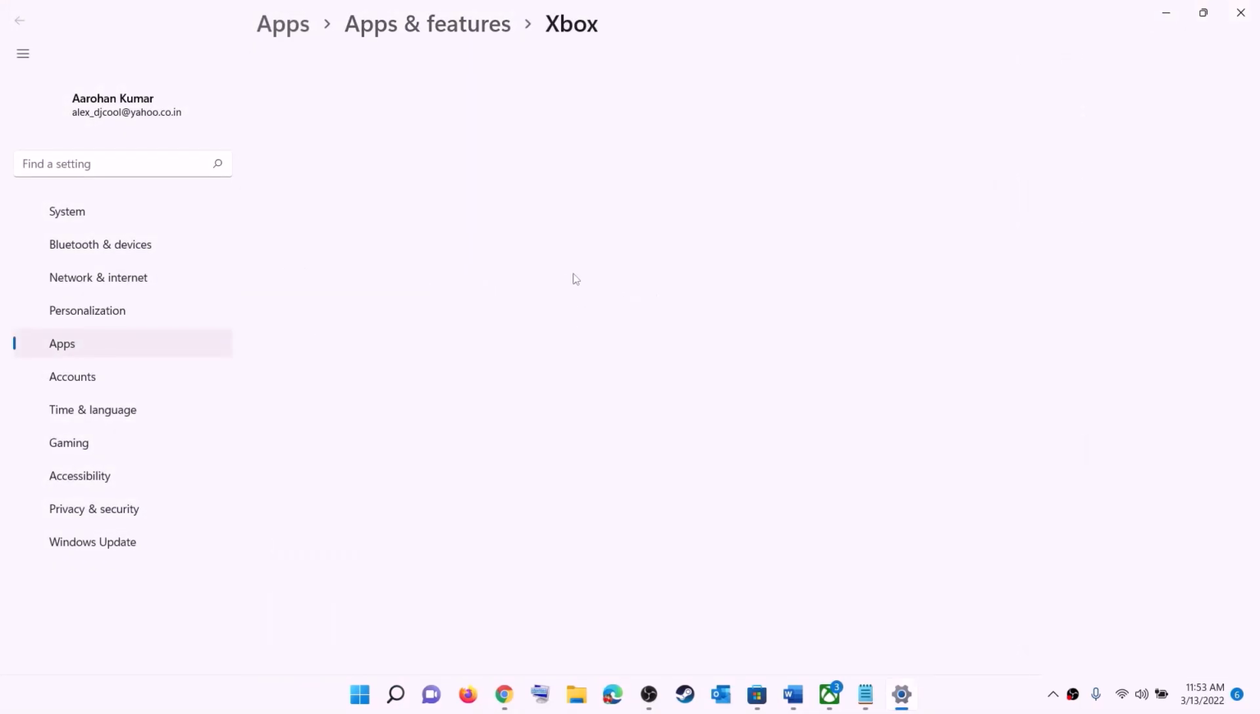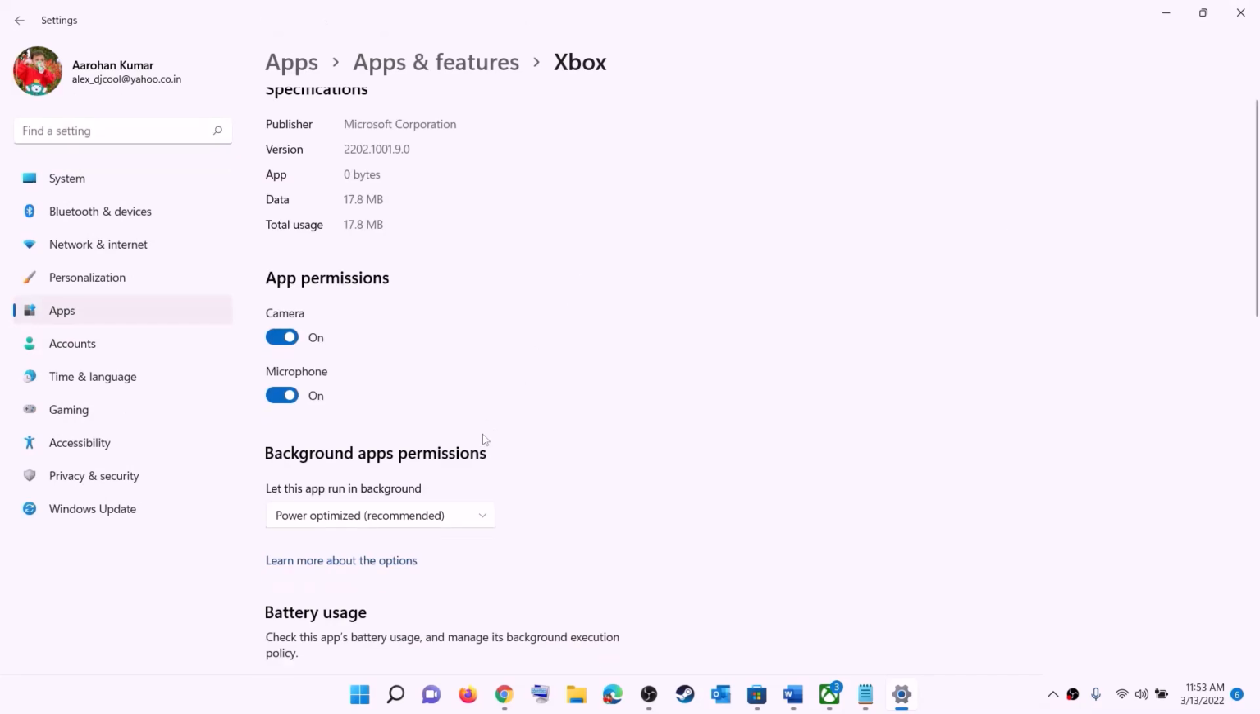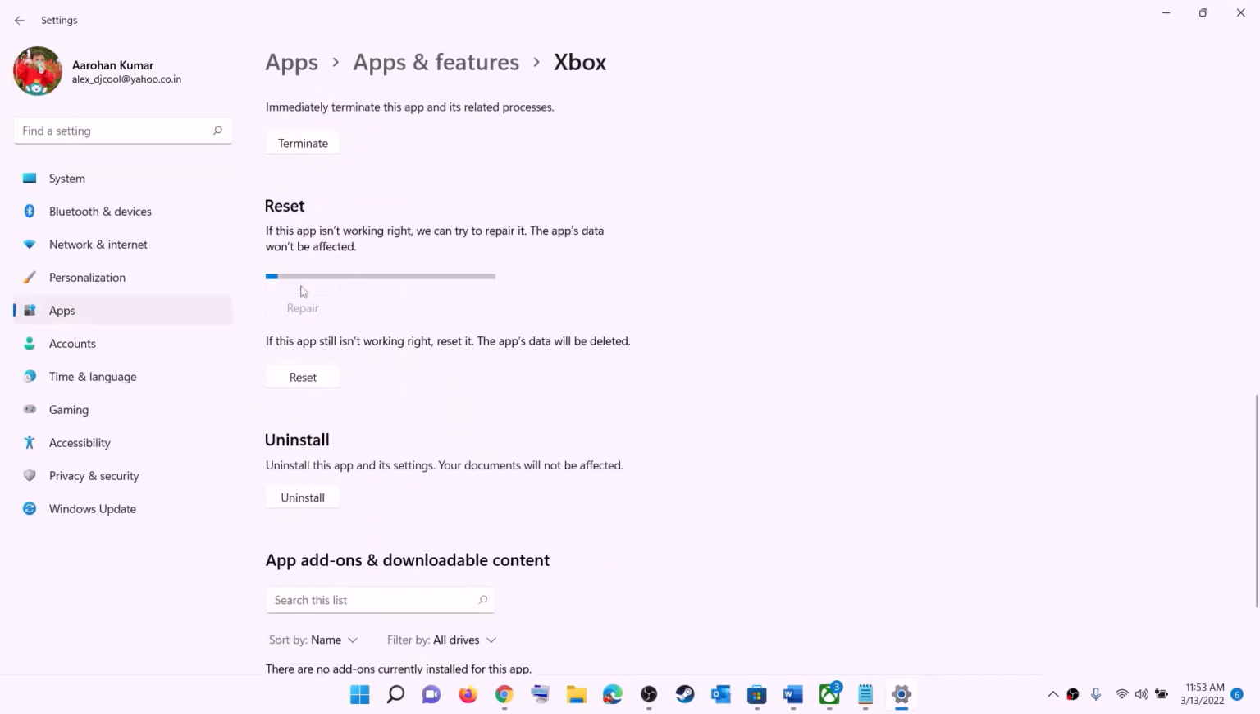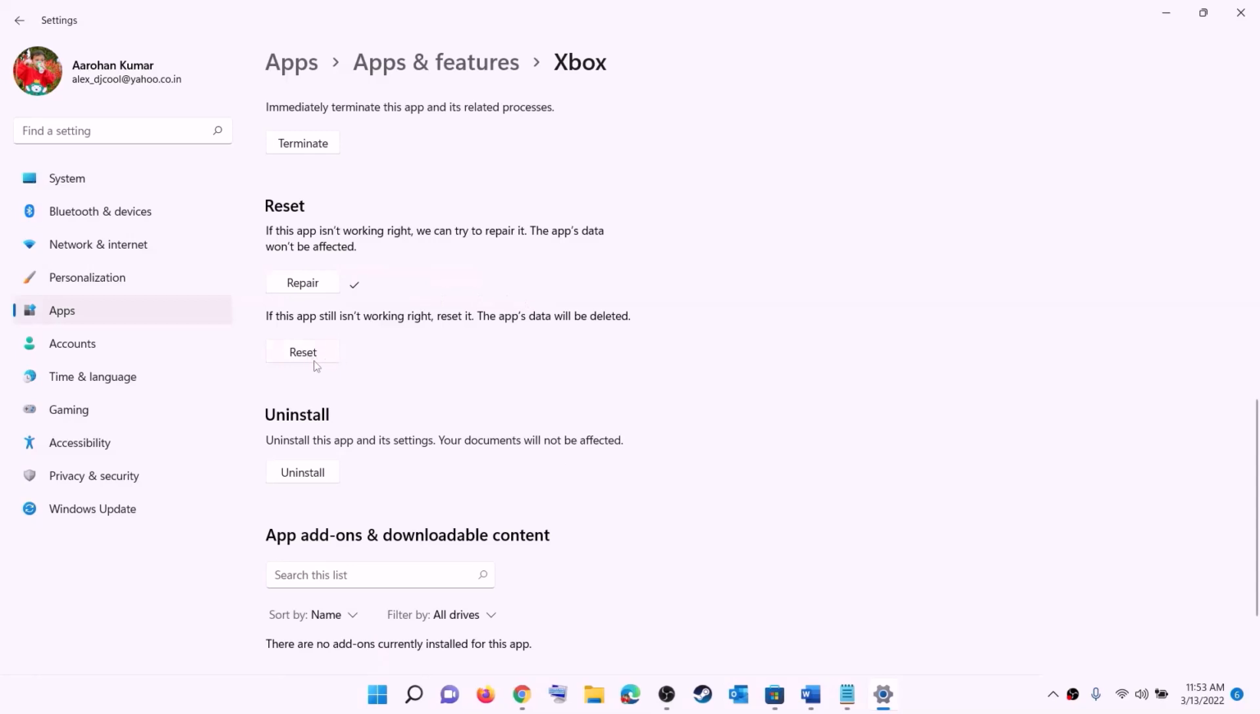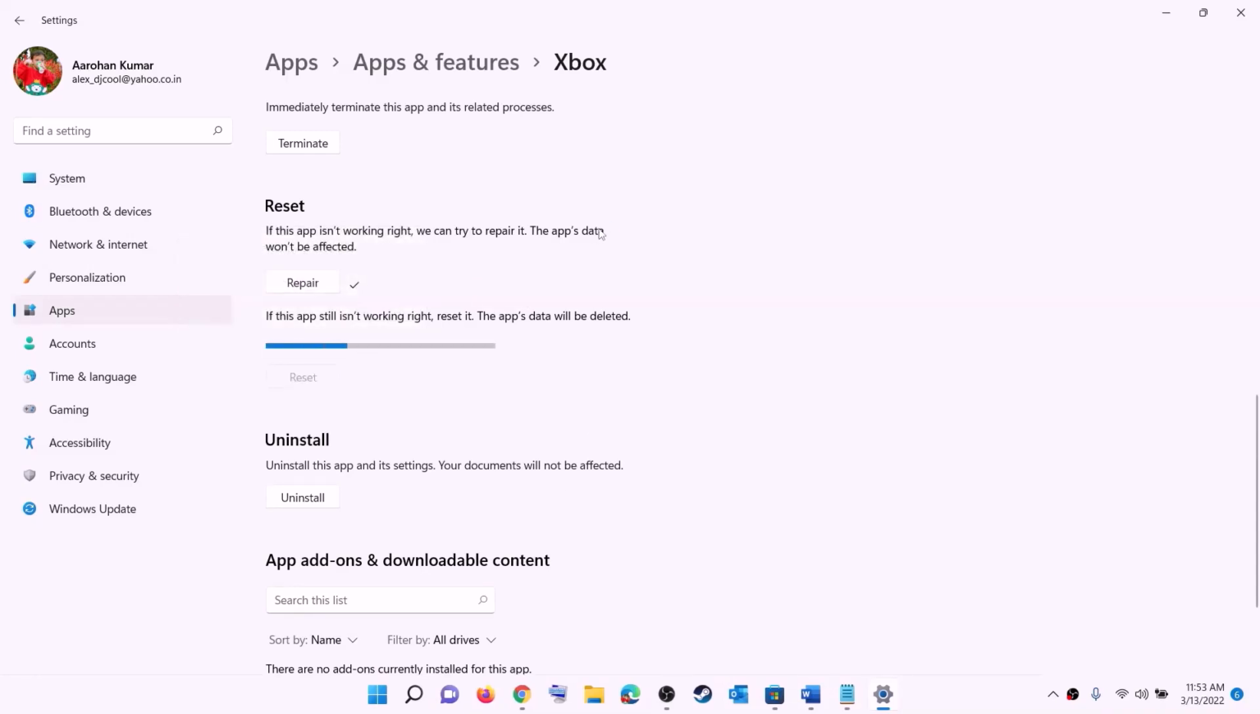Now this will open Windows settings and then scroll down and here you can see the repair option. So click on repair and after the repair you can open Store or Xbox app and then try to install the game. If still you're facing the problem, then perform reset. So click on reset. Now after the reset you can open Xbox app or Microsoft Store and then try to install the game.